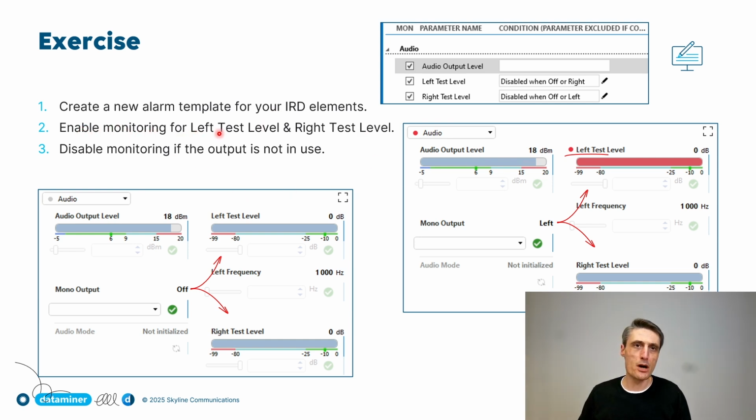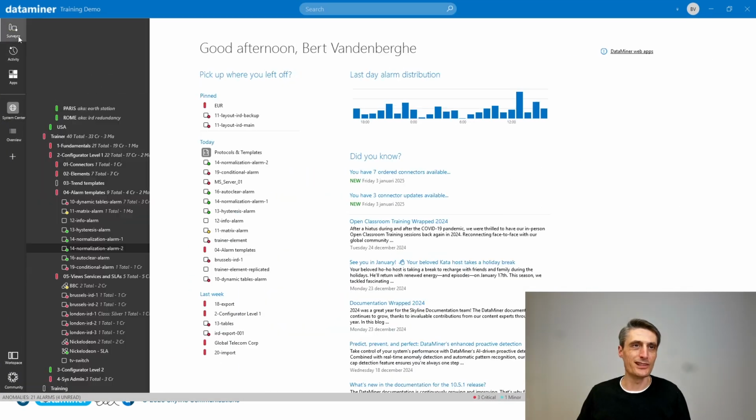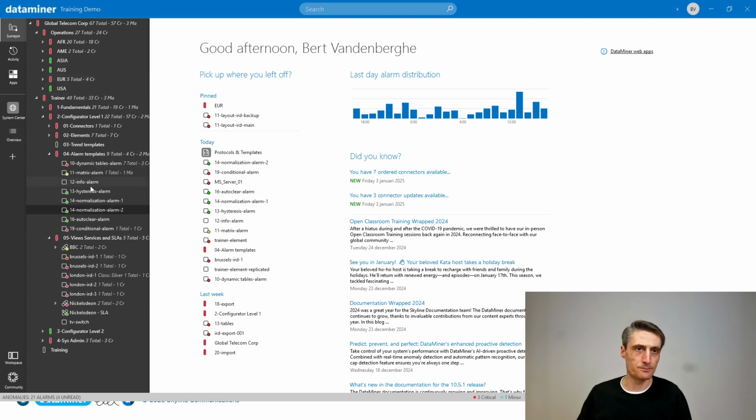I will enable some monitoring for my left test level and right test level, but I will do it if the output here, the mono output, is defined as off or left. It will only be left, or right, it will only be right. So depending on this one, it will activate left or right. That's the first step I want to do. Let's take a quick look at that, because I do want to do a little bit more practicing on that conditional and the monitoring in general.